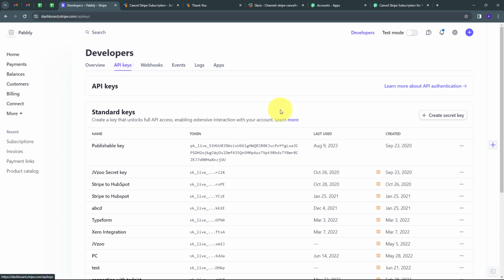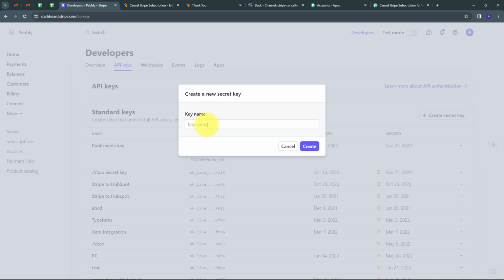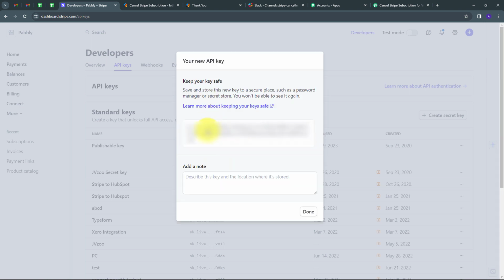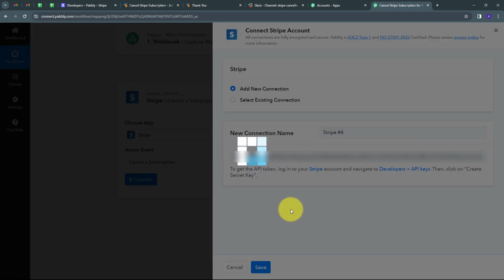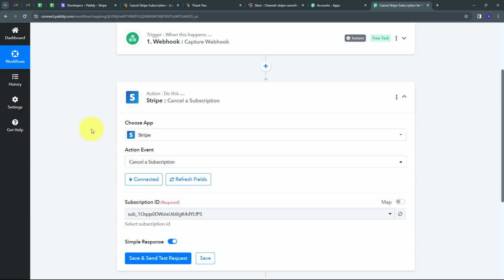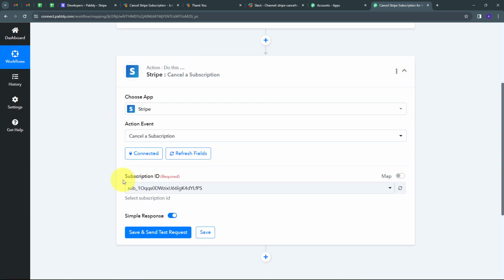So I'm going to open this, and here I'm going to create a new API key. So I'm going to click here on this create secret key button. So here first I have to give a key name. So my key name is going to be demo key, and I'm going to click on create, and here it has created this key for me. So I'm going to copy this API key. I will go back to Pabbly Connect, and I'm going to paste that key here. Now what I need to do is click on save, and I have created this connection between Stripe and Pabbly Connect. Now what I need is a subscription ID.